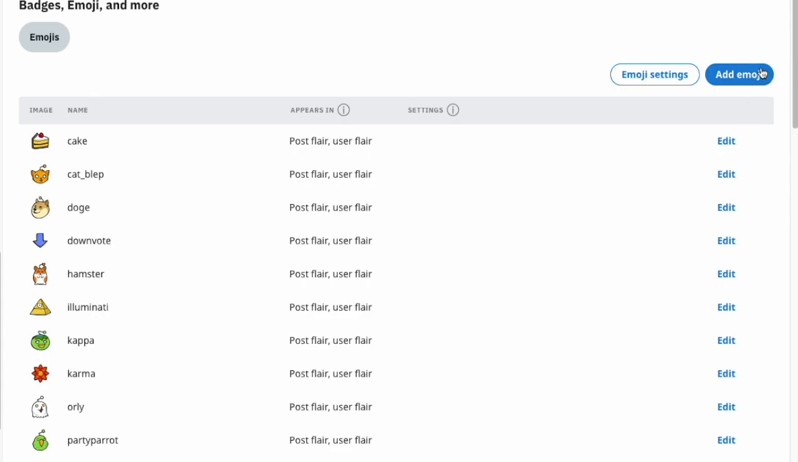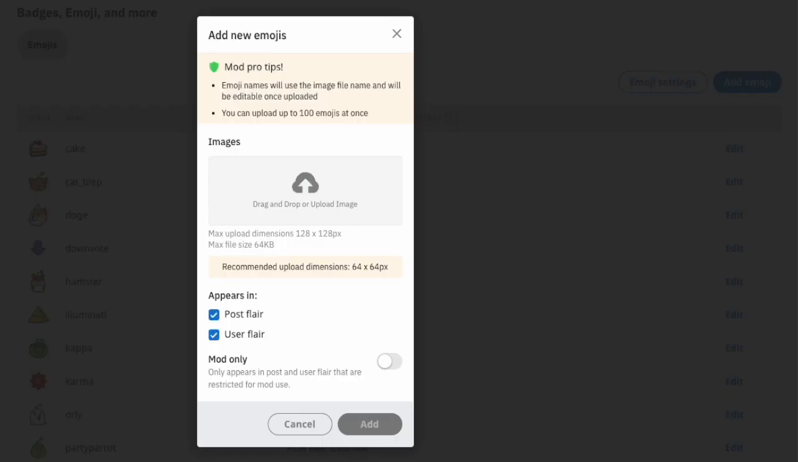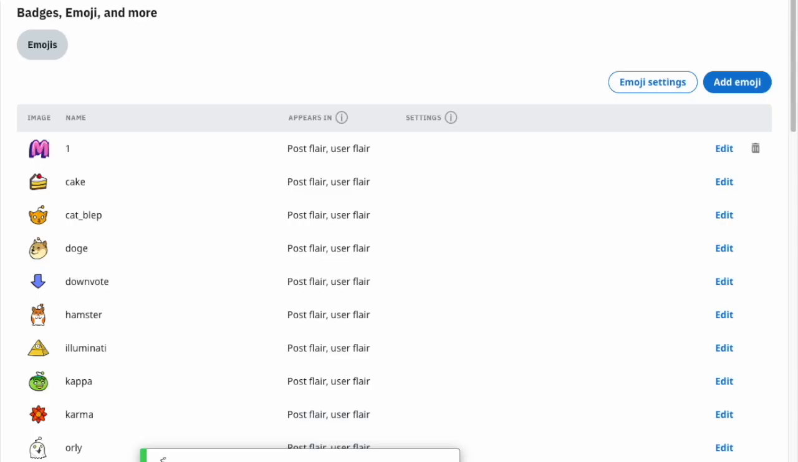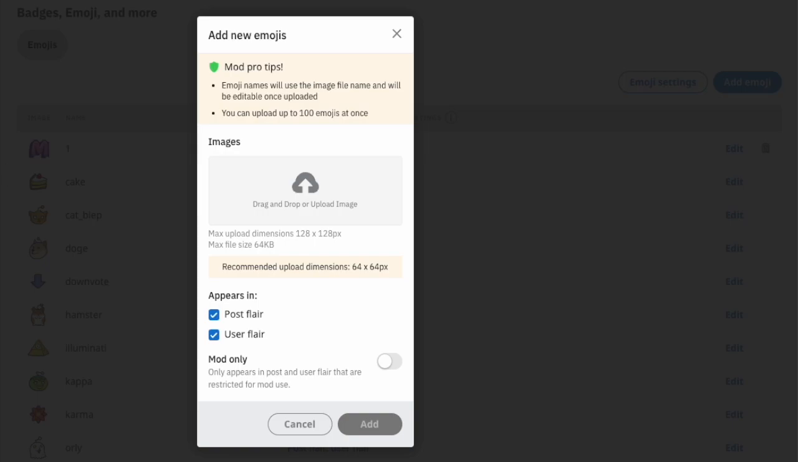Okay, so we're going to add the emojis. Another thing I've noticed is that it gives you the option to upload images or drag them. You can manually upload them, but for whatever reason, dragging them seems to work way better. So yeah, even though it says 23 characters remaining, leave it as 1. Okay, so we've got our first one uploaded. So we'll add another emoji, and it will be 2. And we'll just do that until we get all of them uploaded.